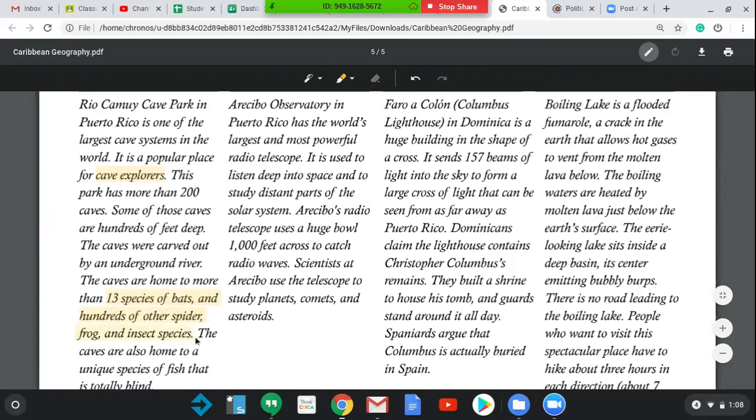I don't know if I wanted to go to this place. I'm not a big spider fan, so I don't know if I could hang out. But you could also find blind fish. So since there's very little light in these caves, these fish have adapted to be blind since they don't really need their sight because they can't see in the dark water.